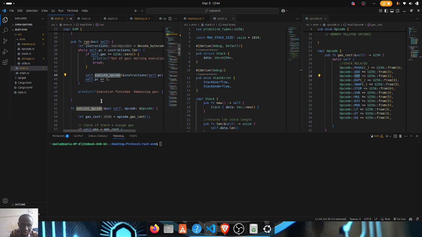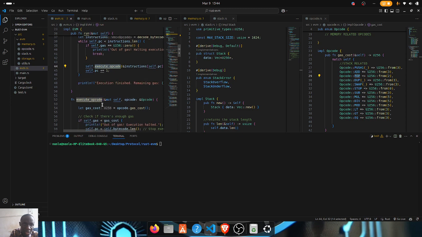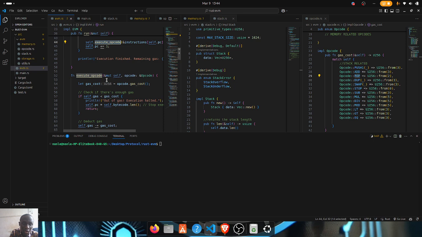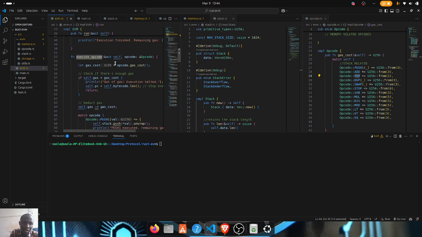This is literally the engine function. The execute opcodes will start to work. This is going to call the execute opcode function.